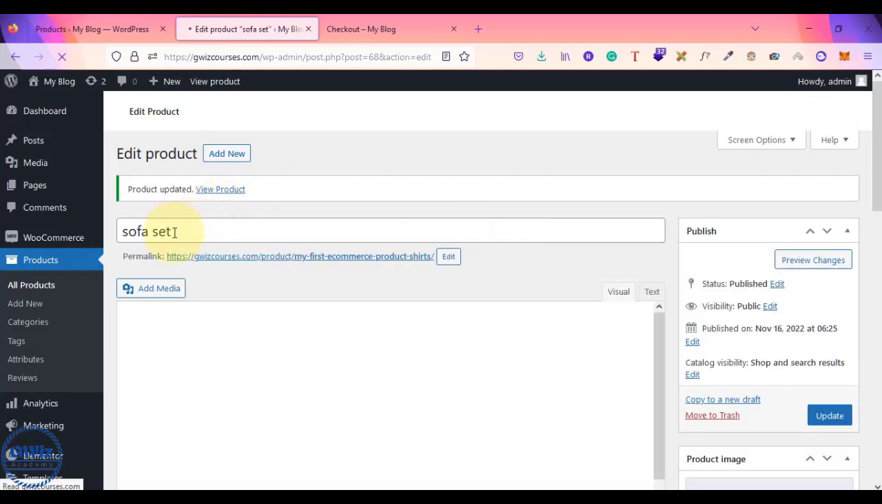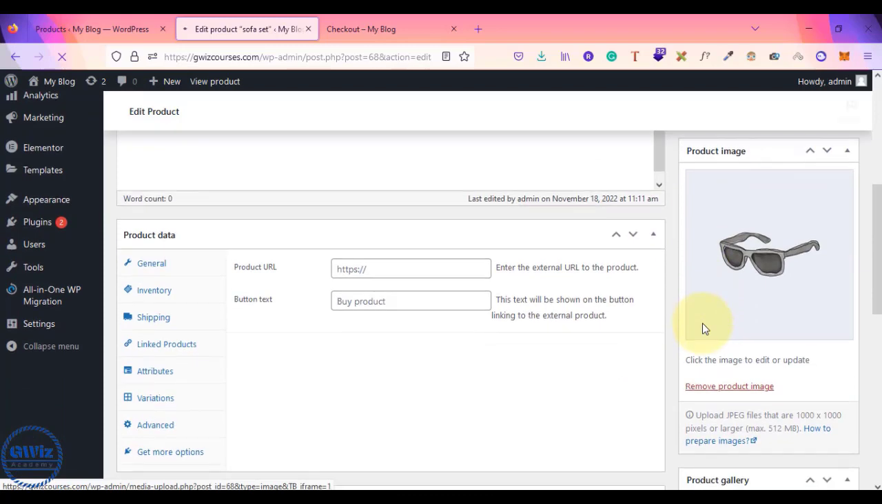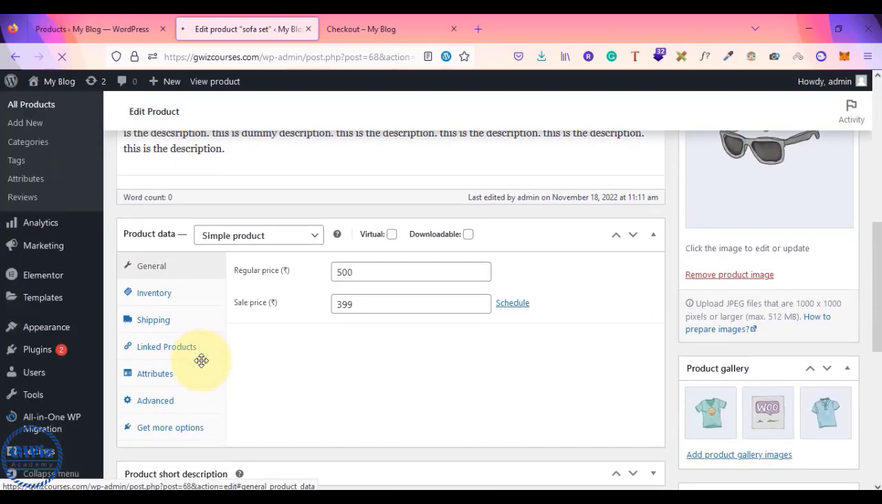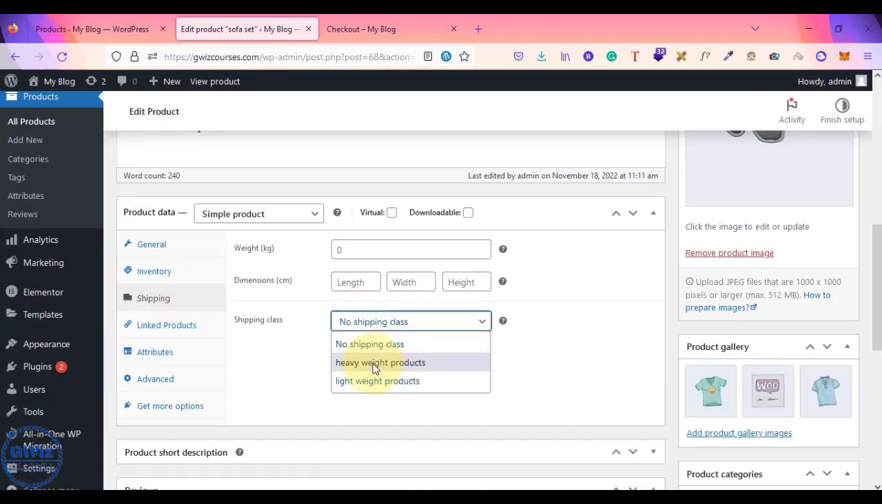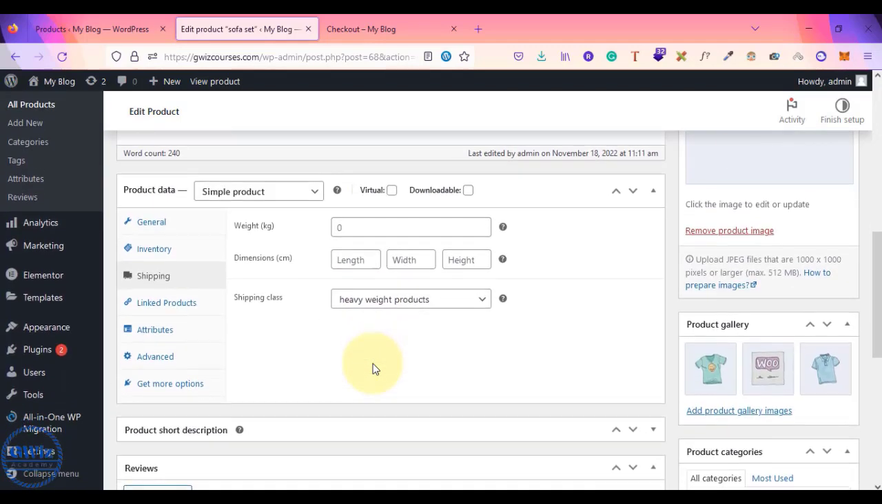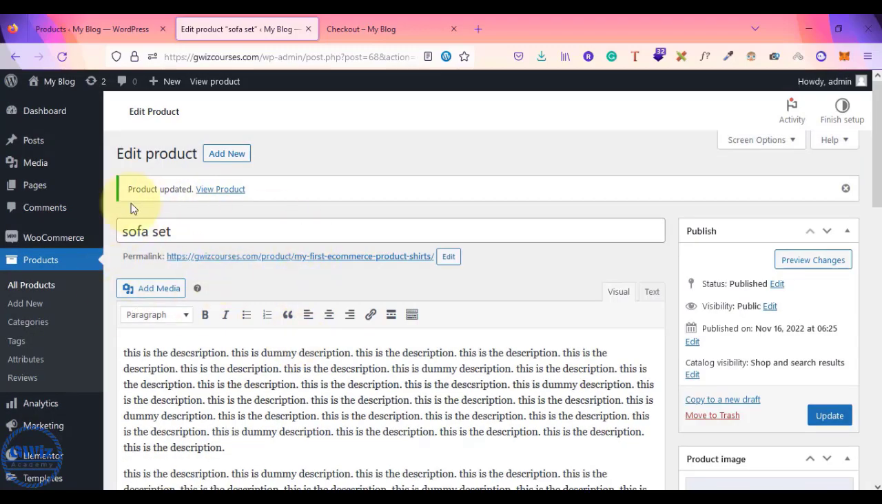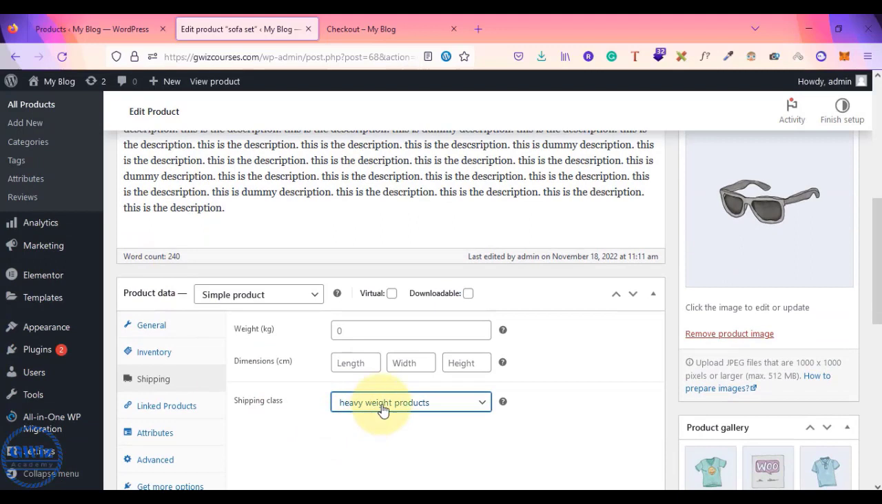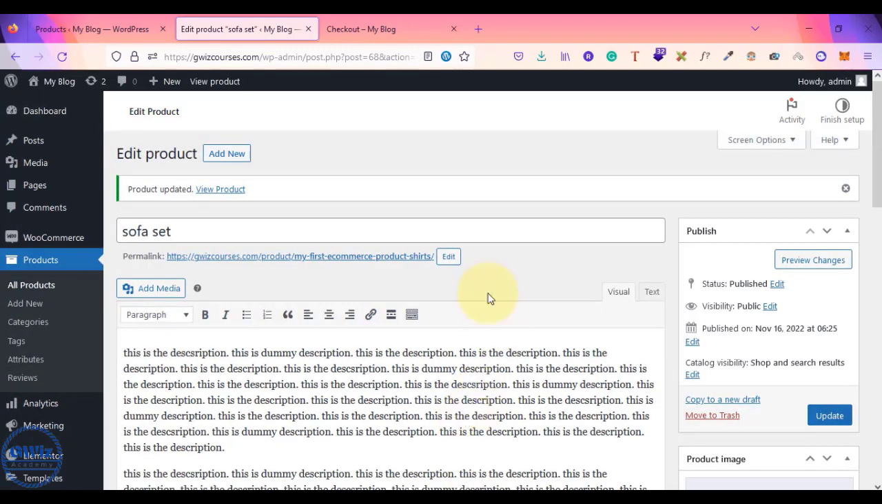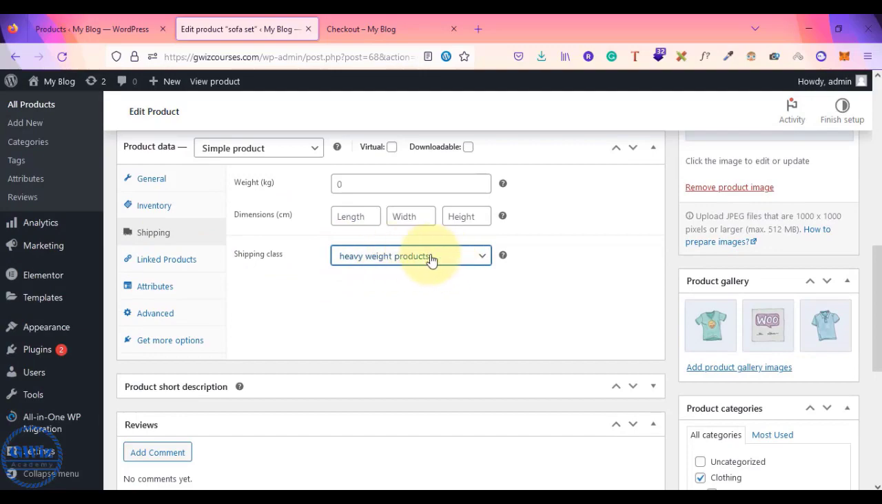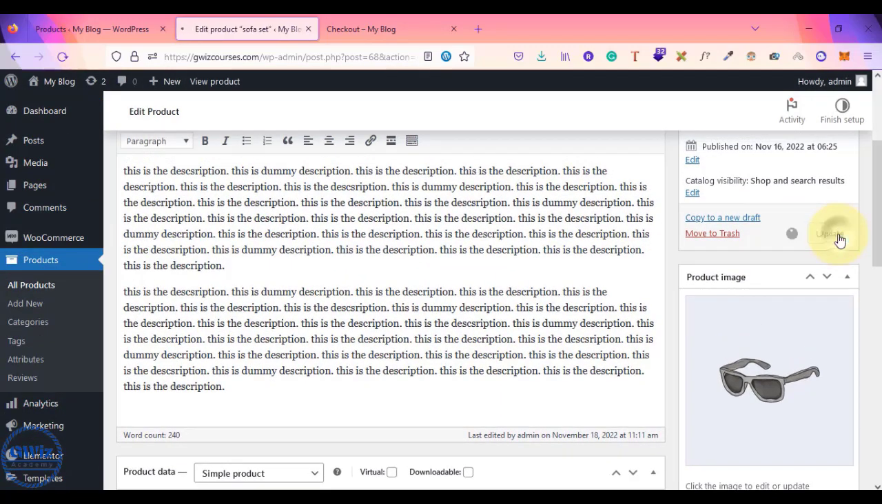And if this product is a sofa set, and if I scroll down, under shipping you have this option called shipping class, and here I am assigning this particular sofa set product to which class? Heavyweight class, right? Heavyweight products. So what I just did is I'm assigning this particular sofa product to this particular class. Once this class is selected, go ahead and click on update.